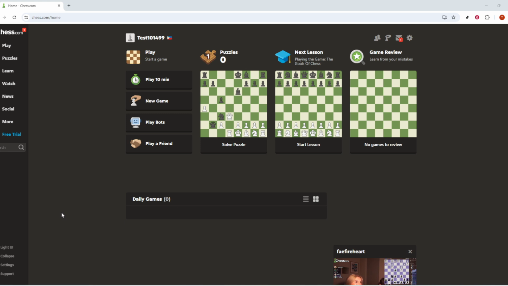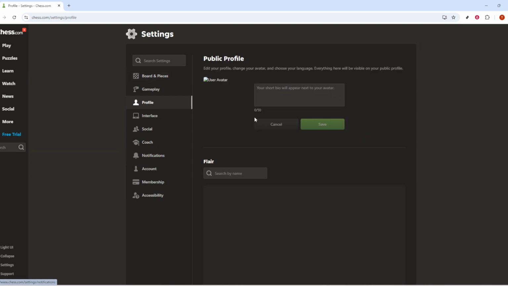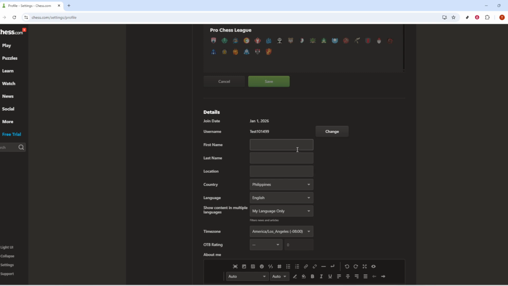Let's start on the website. Head to Settings, then open the Profile section. This is where your account details live. On that page, you'll see your current username displayed. Next to it, look for the option to change it and click Change. This opens the edit field where you can enter the new name you want.